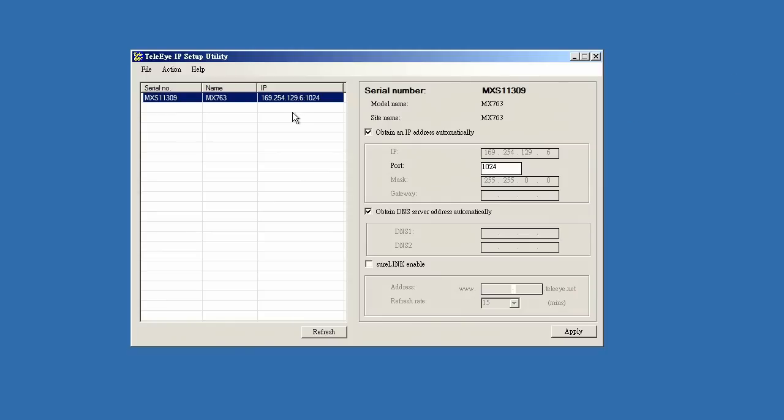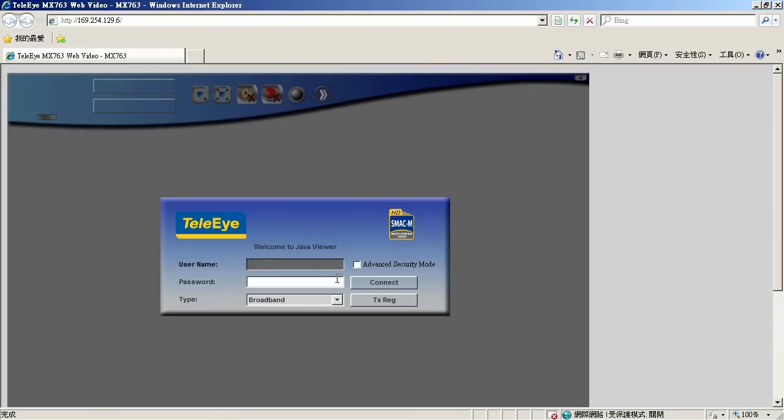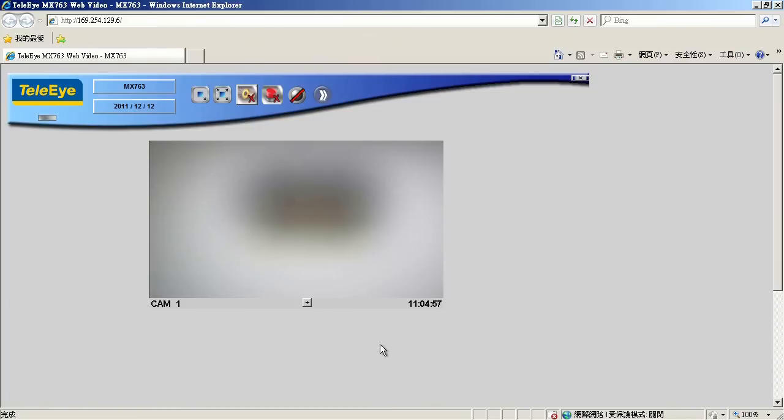Now you should be able to connect the camera through the IP setup utility. Double click on the camera you would like to access. And now you should be able to adjust the view angle and focus.